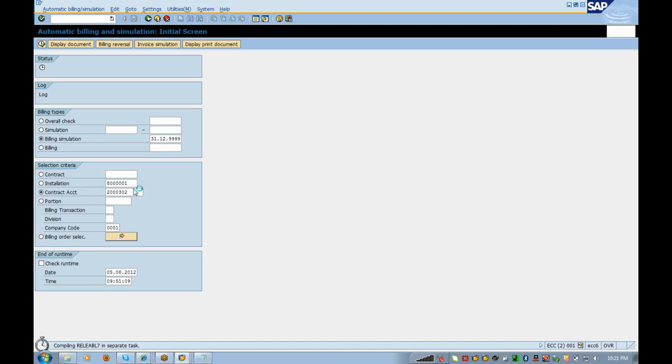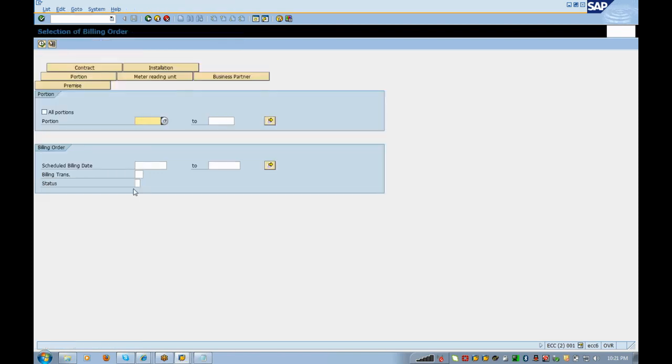Use this transaction EA00 instead of EASIBI, because here you can perform so many activities. You can simulate the bill, you can simulate the period, you can reverse the billing document if it is required, you can view all existing billing orders, everything you can see from here.